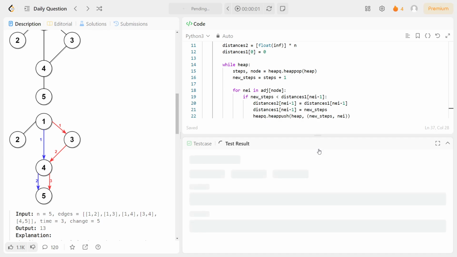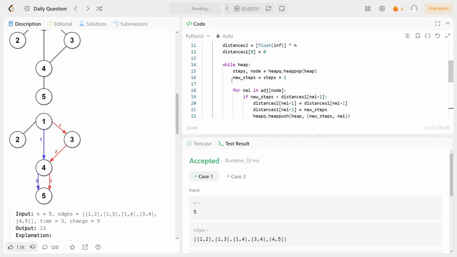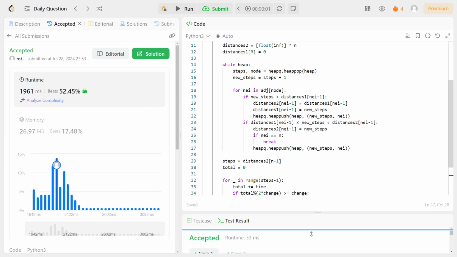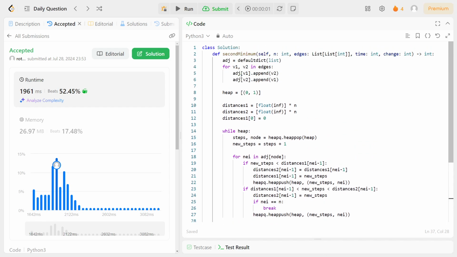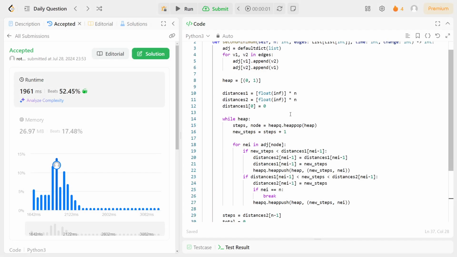Let's run it. Okay, seems good. Submit. And it's accepted. Let's analyze the complexity. So for the heap, this part should be n log n for the Dijkstra. Let me analyze if I can. Yeah, I can't. It should be n log n, I'm not 100% sure.